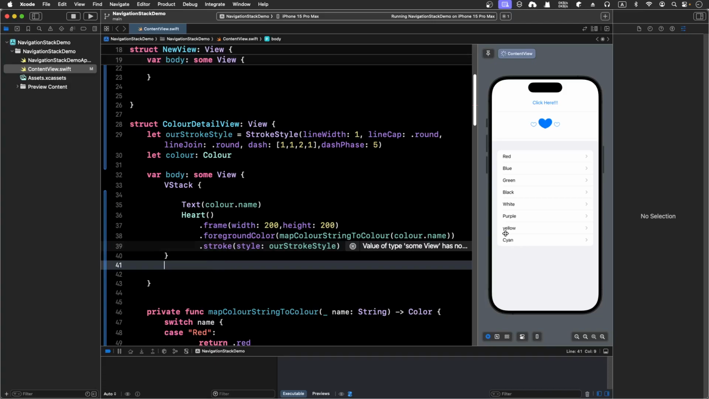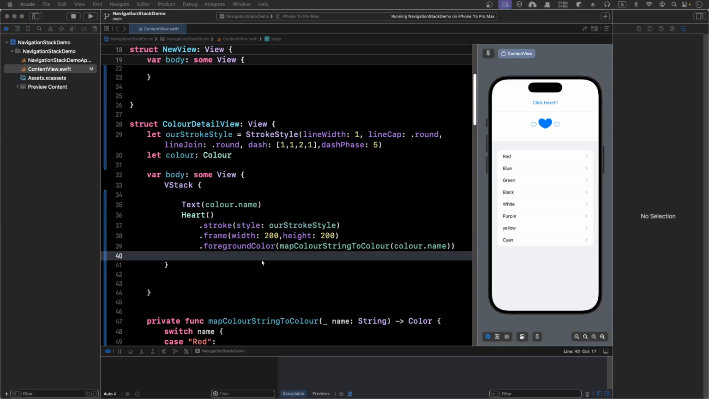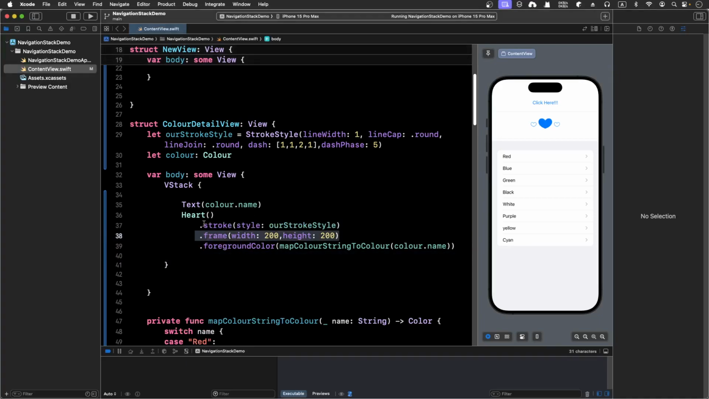Okay, so let's try it. Yellow. Okay, stroke value some view and no member stroke. That error is because if you add a frame before stroke, it will change that to a view rather than a shape, so you can't add it.